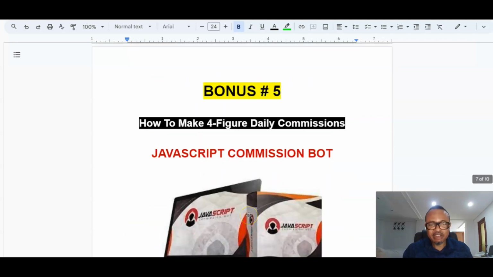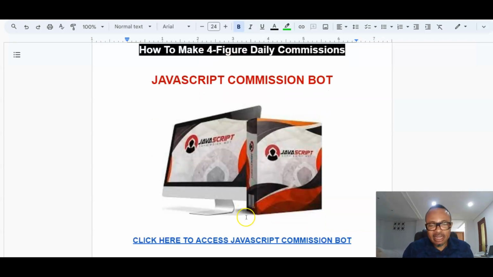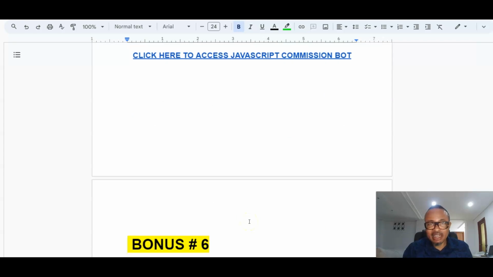You have also JavaScript Commission Bot, which is a bot application that is installed in your system with Chrome, and then of course this will definitely help you create 4-figure daily commissions, making sure that traffic is driven from these sources to any offer or link of your choice, where you could be affiliate link or anything.